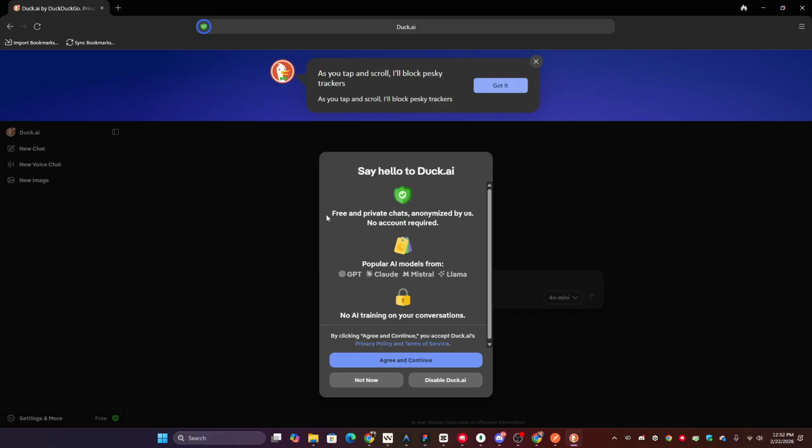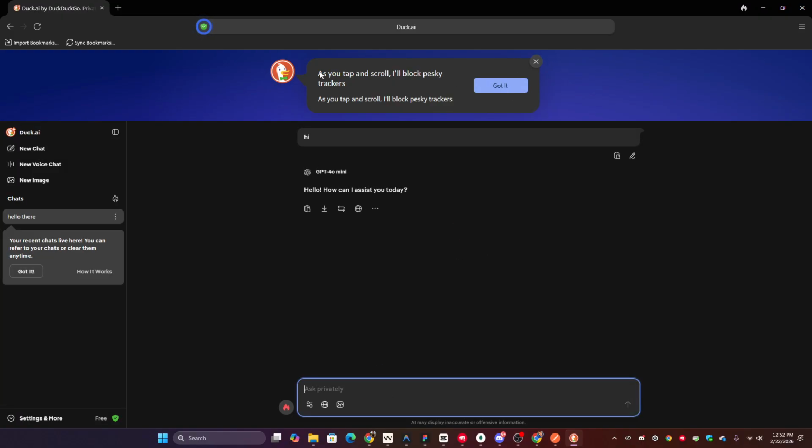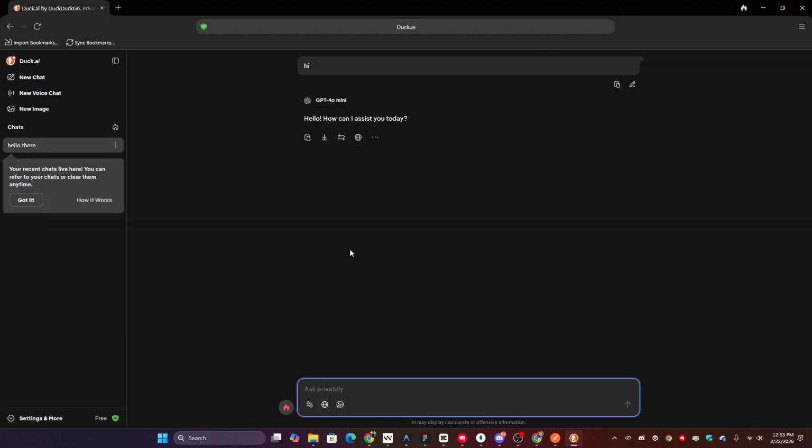So all you need to do: free and private chats, anonymized by us, no account required, they don't need accounts, popular AI models from GPT, Claude, Mistral and Llama. I will just agree and continue, and here as you tap and scroll it will block trackers, and I will get it, try it, and here I will just delete it.